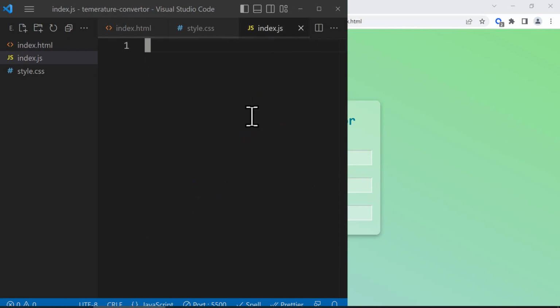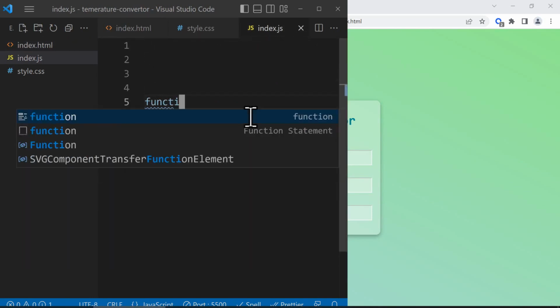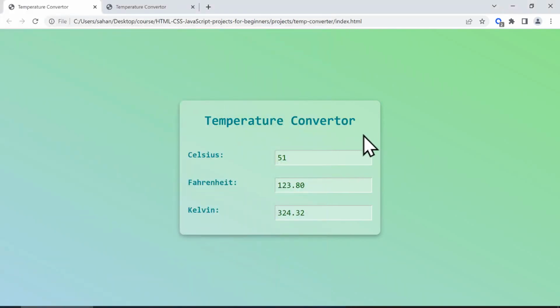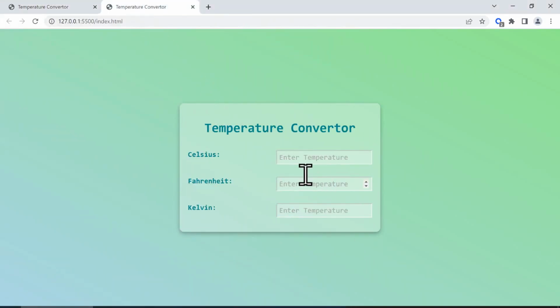As the first thing, I want to create a function here. I'm going to call it, for example, compute temperature, or computeTemp for short. So this function is going to be called using these inputs. And let's try to do it. So in our website, when we have a change inside these inputs, we want to call that function.